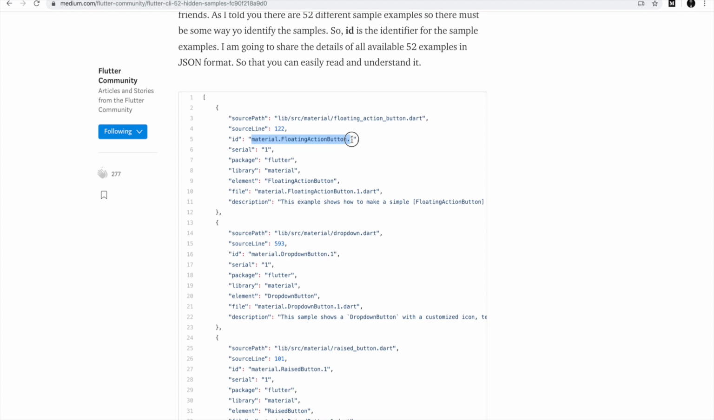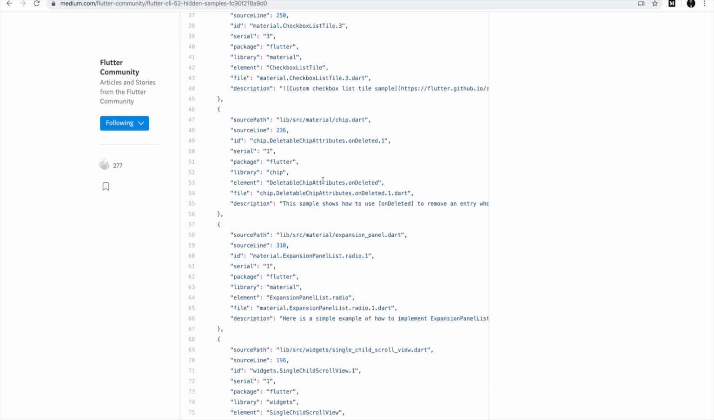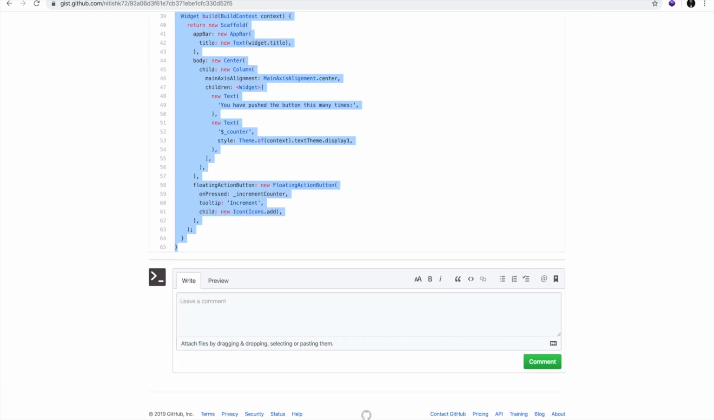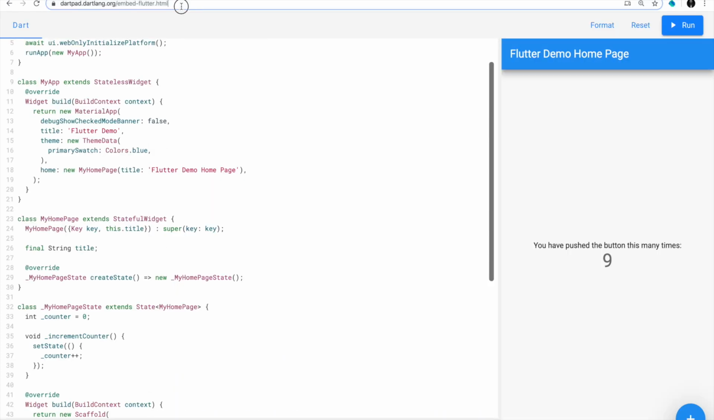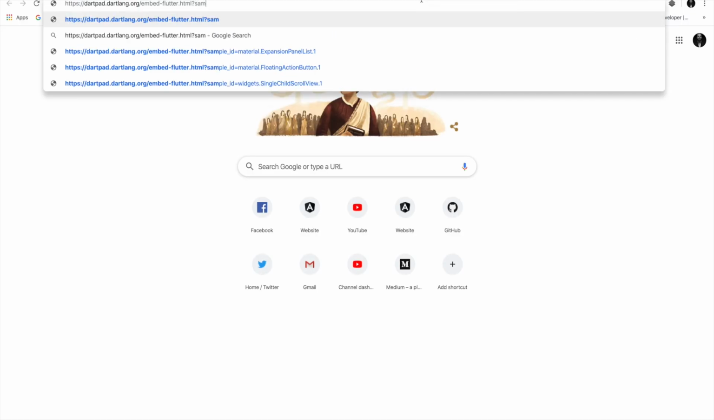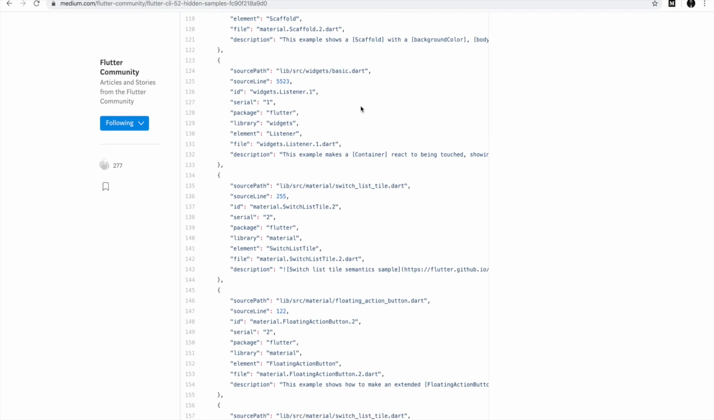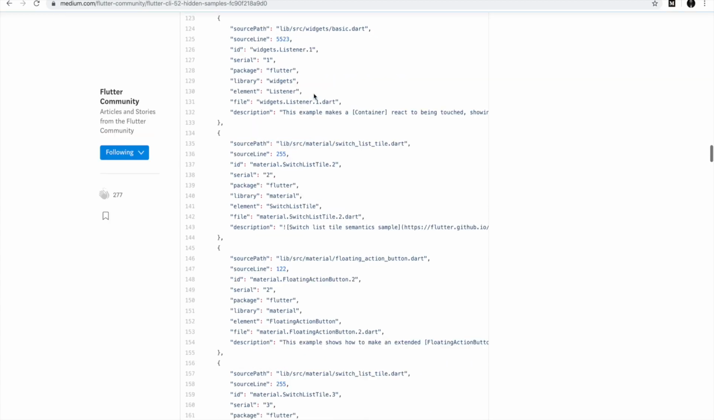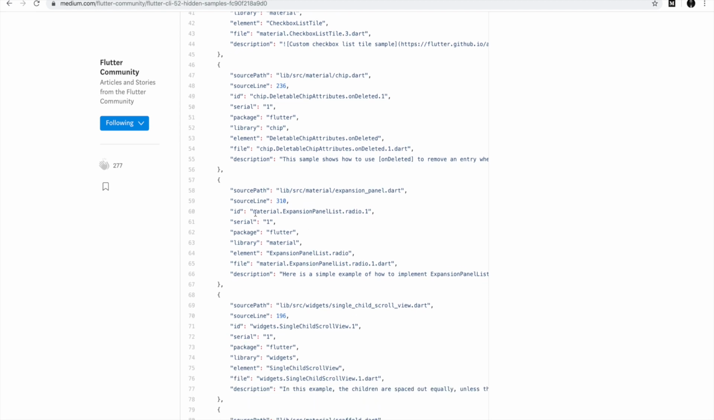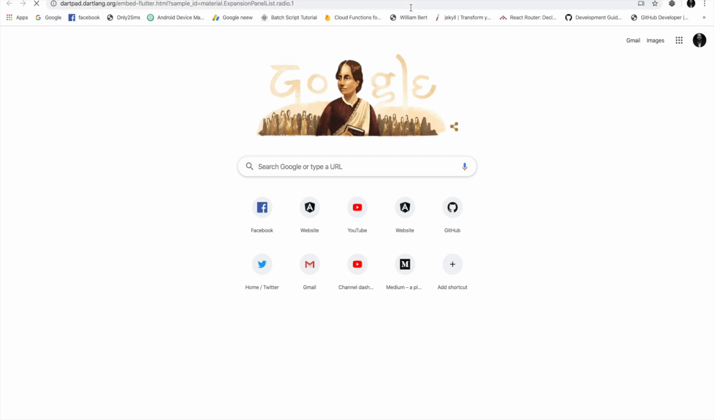I'm interested in the ID of these data. So here are some descriptions about the object, like in each object the ID is related to which information. It is kind of a description. So that is a sample, and for that sample there is a particular ID. So if we want to load code from the sample, we need to write the sample ID, and we need to pick any ID from all the available IDs. We have 52 samples, so I am going to pick any of these. So let's pick this material expansion panel list. Let's paste it and let's press enter.